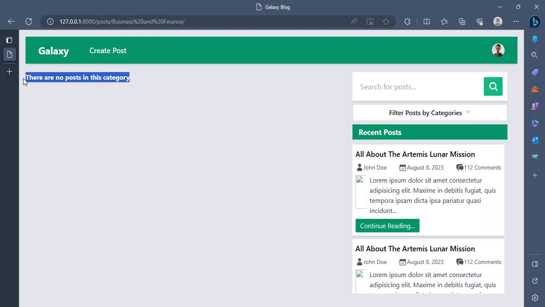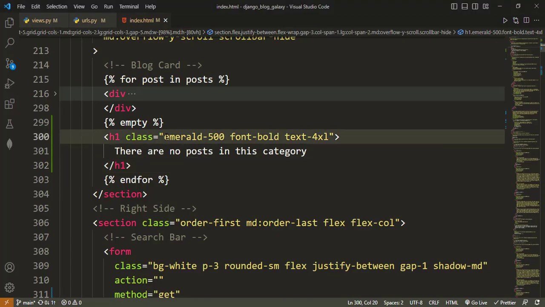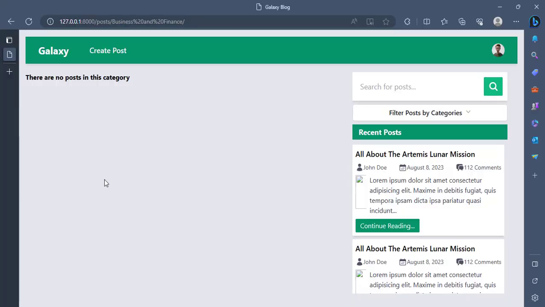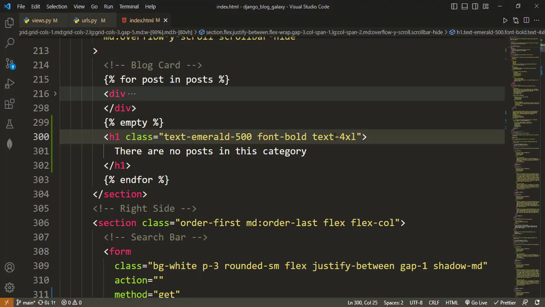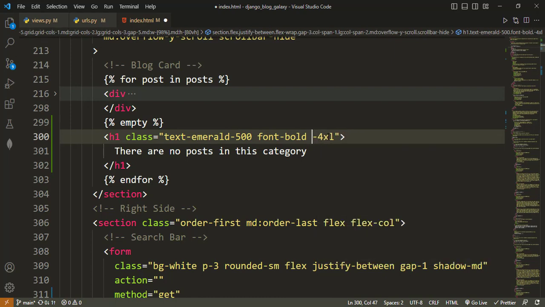You see that it has told us that there are no posts in this category, but the thing should be emerald green. Why is it? Oh, okay. It should be text hyphen emerald green. Yes. So now we refresh. Says there's no post in this category. Is it 2XL that is small like that? Or it's supposed to be font? No, it's supposed to be text.